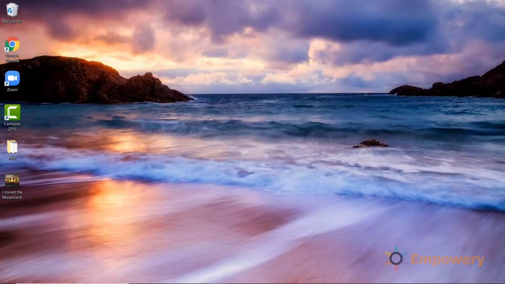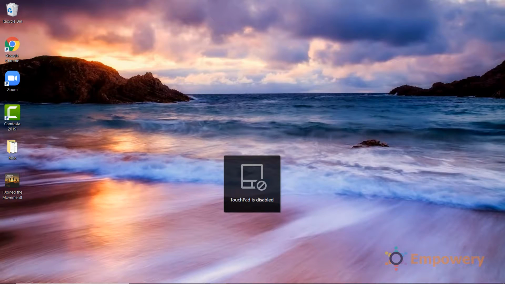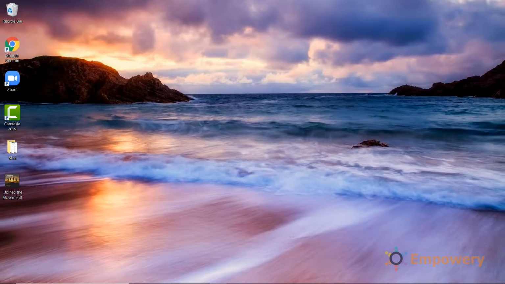Hey guys, I am going to show you an issue that I've been having with my touchpad on my ASUS laptop. So when I hit function F9, this is what happens. It says touchpad is disabled. If I hit it for a second time, it just keeps saying it's disabled. So I actually cannot use that button to enable the touchpad.